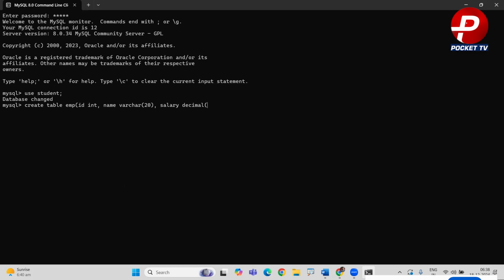You need to specify, suppose total up to 7, with 2 decimal, nothing but 5 digits for the integer part and 2 digits for the decimal part. 6 digits required means what? 8 comma 2, like this. So 5 digits means what? Maximum salary 99,999, up to there.